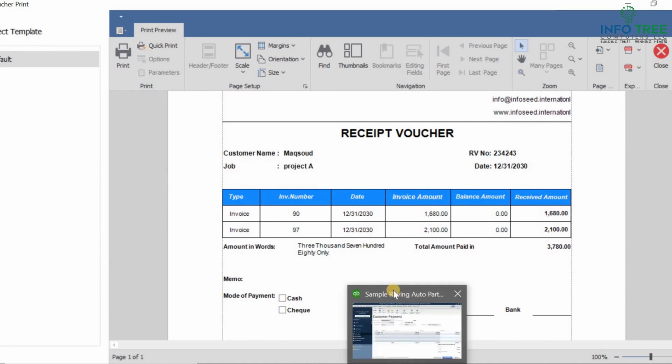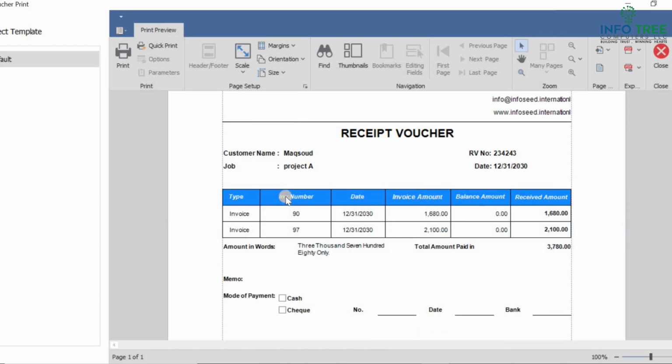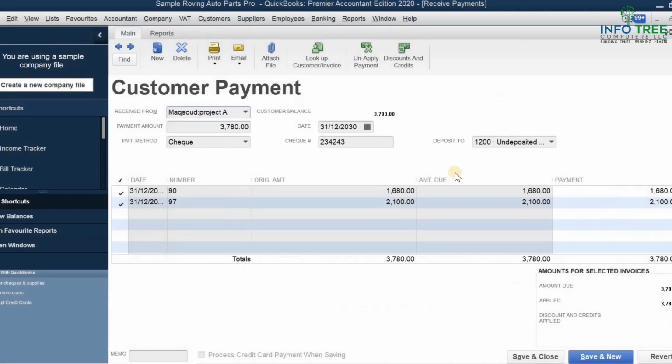Here you can see the customer name, the project number, and the amount, but in the same printout you can see a lot of options. The invoice number, the project separated, the RV number, the date, the amount in words, the mode of payment, and some other things. You can have prepared by, checked by, and approval fields, and you can have multiple layout designs for this as well.